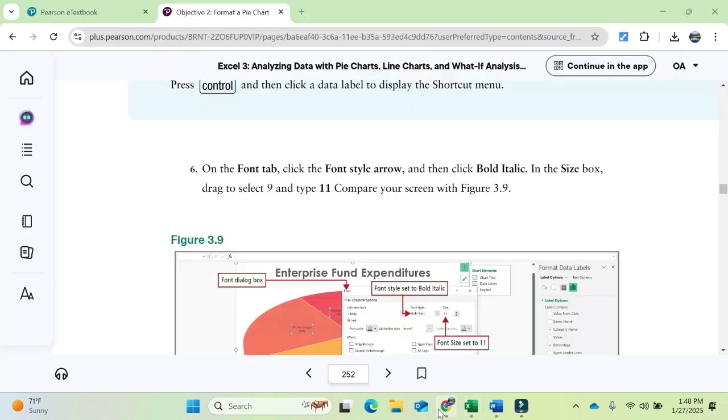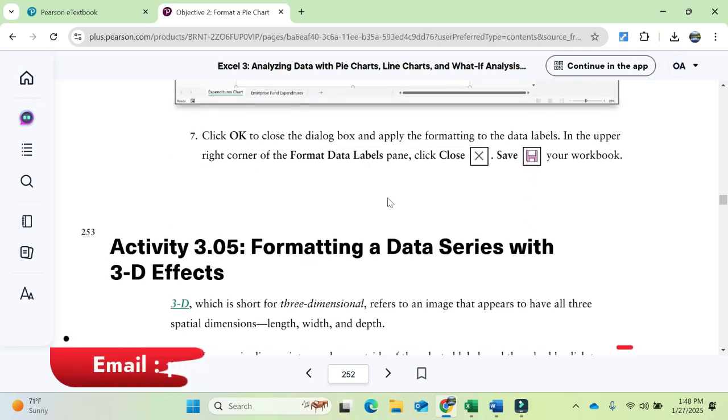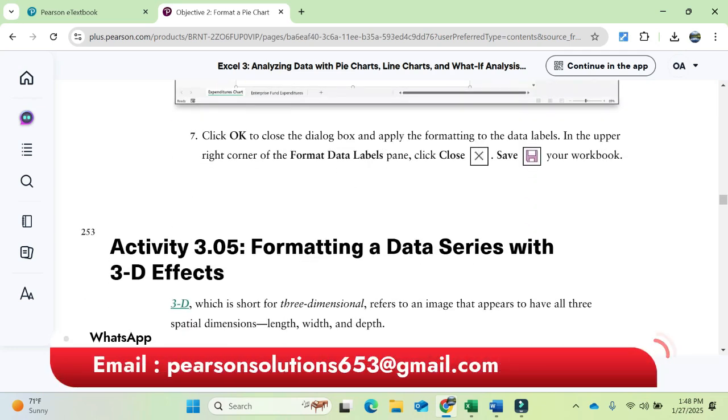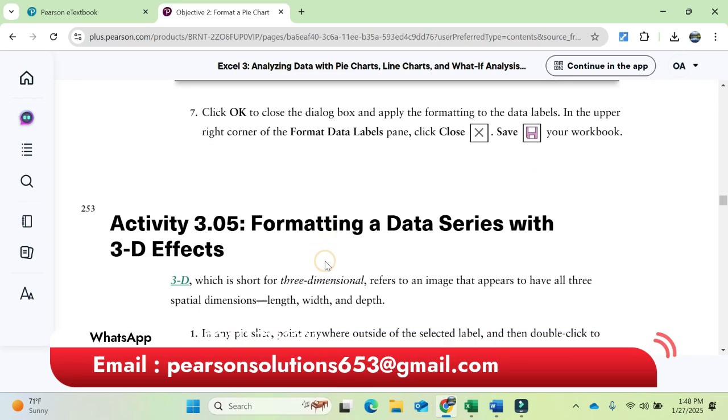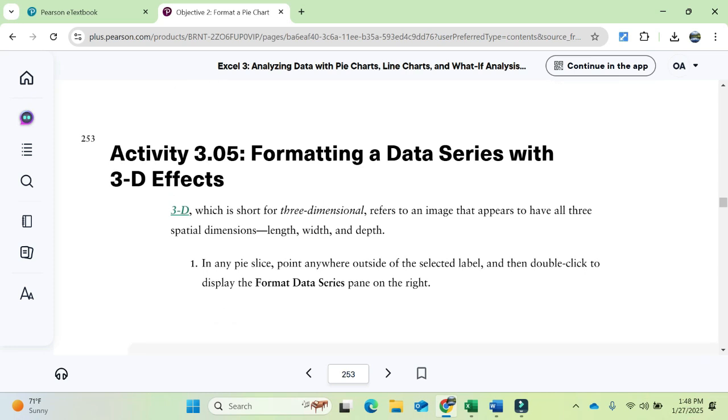There we go. What next? It is requiring bold, italic, font size 11. Done. Now we are moving on to activity number 3.05.